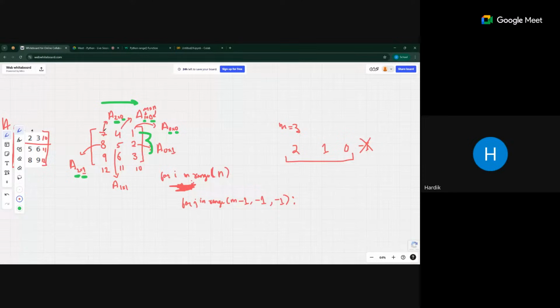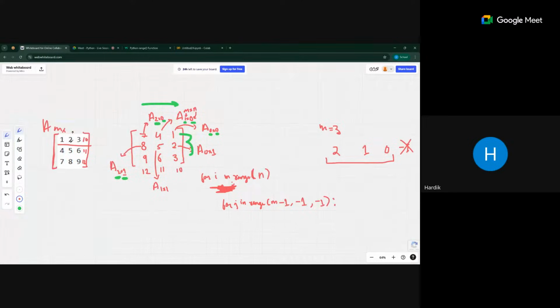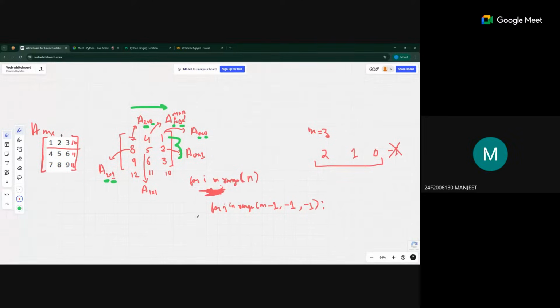We looked at this, right? So what is 7? 7 here was 2 cross 0. 4 was 1 cross 0 in this matrix, and so on. So that's how we designed this loop. For i equal to 0, the inner loop runs 3 times. Then for i equal to 1, it again runs 3 times. Yes, sir, exactly.